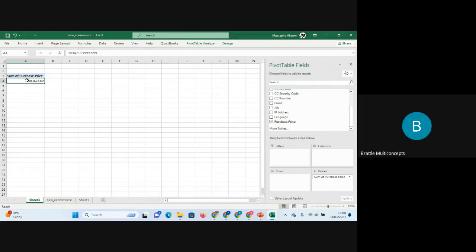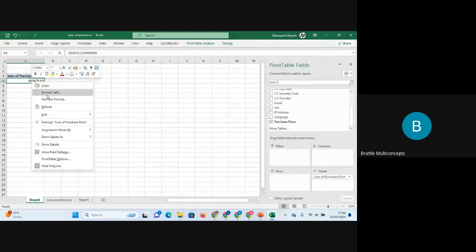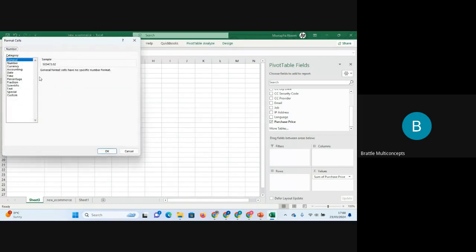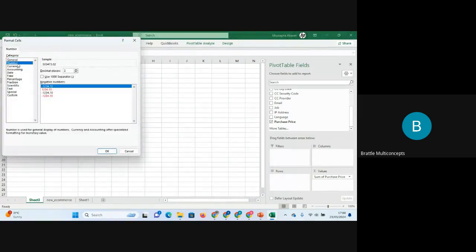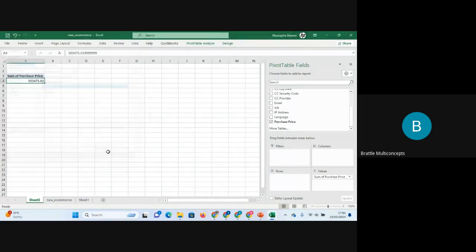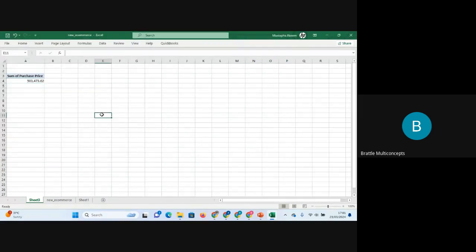Good. Now, we have our total sales here. So let me format this. Let me right click here and format the number or format cell, either of the two. Click on the number. Let's make it a comma separator and hit OK. Good. We have our first pivot table.